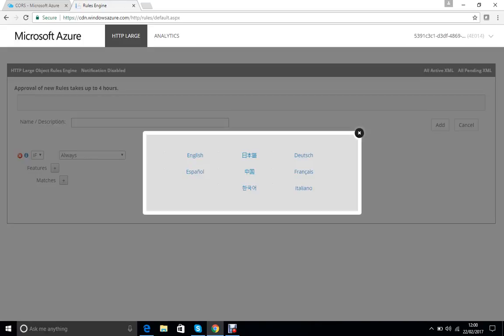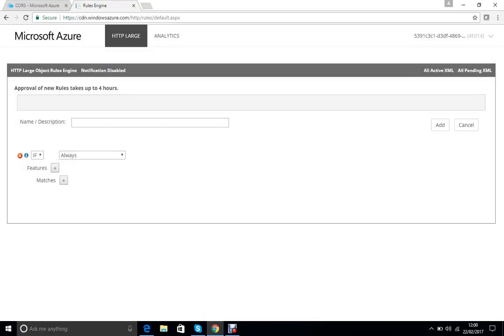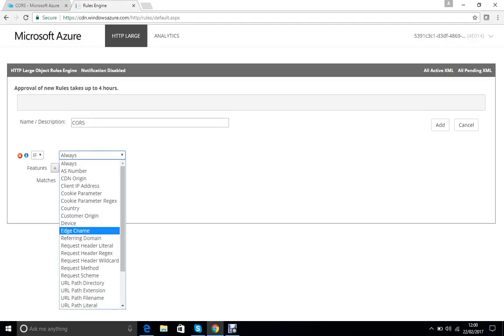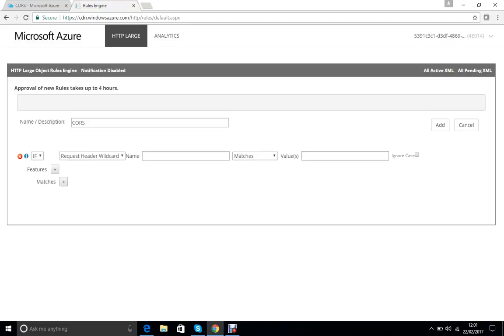Then here you can define the rule name. Let me define it as CORS, and select it here. This is regarding CORS, cross origin requests. So here we have to select the request header wildcard, whatever, let it be. Then for the name, give it as Origin, and for the matching values, you can mention the source from which the request is going to come. You can keep it for all, or give a particular domain.